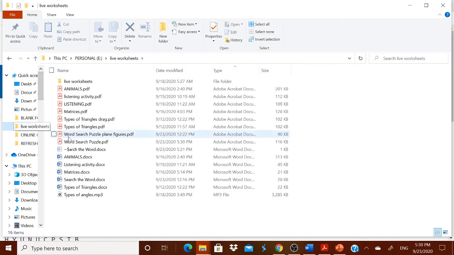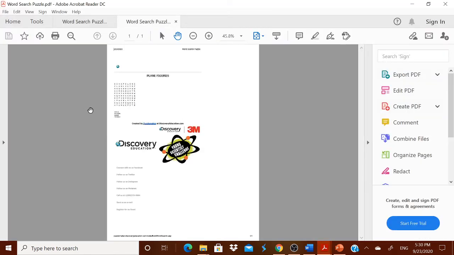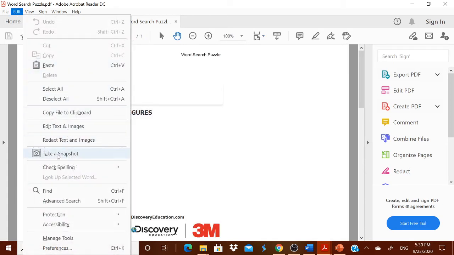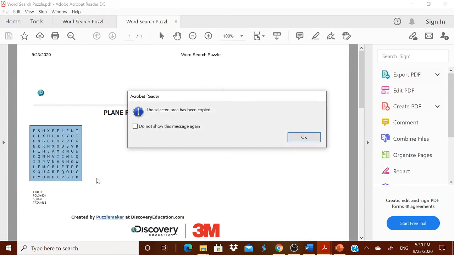All of you know how it should be done. I'm just opening it. Now this has come. I will make it big, and you can go to edit and take a snapshot, and you can copy it and then paste it in the Word file.